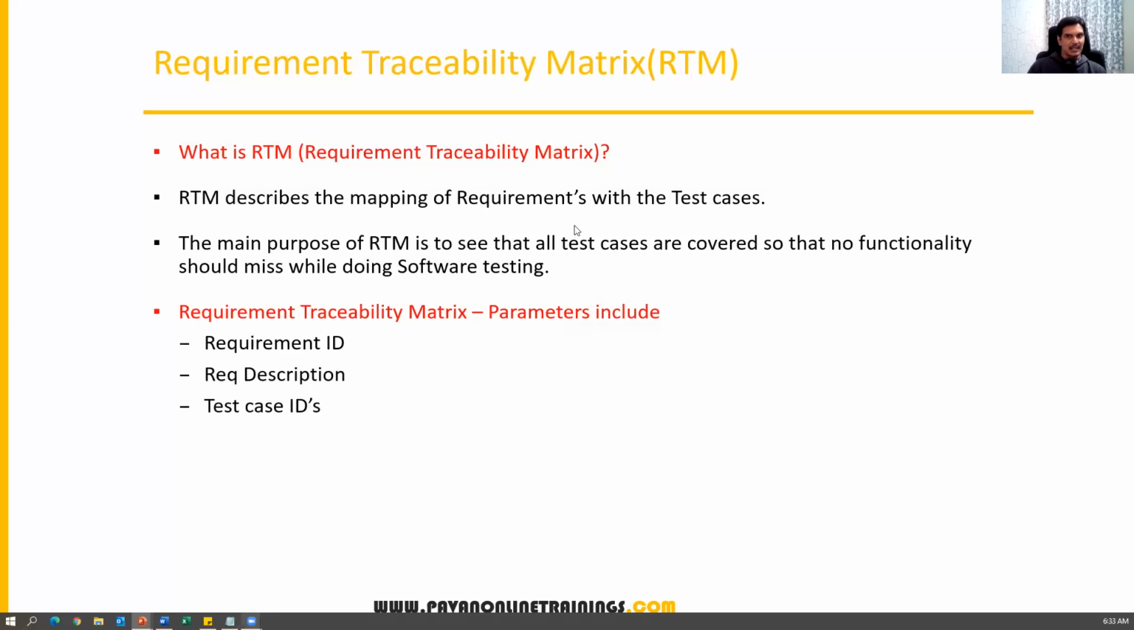So RTM describes the mapping of requirements with the test cases. The main purpose of RTM is to see that all test cases are covered so that no functionality is missed while doing the software testing. What does it contain? Requirement ID and requirement description. If required, we can also specify the description of the requirement. Then what are the test cases we have written for that requirement? Test case IDs we have to specify. So that is the requirement traceability matrix.